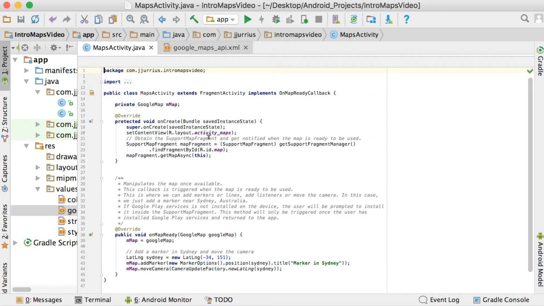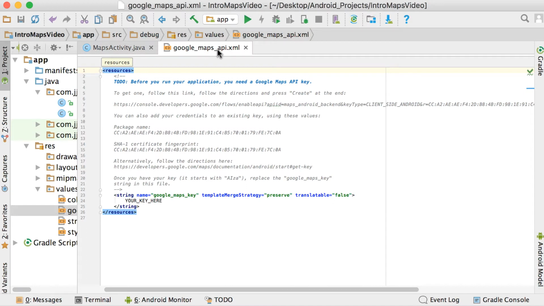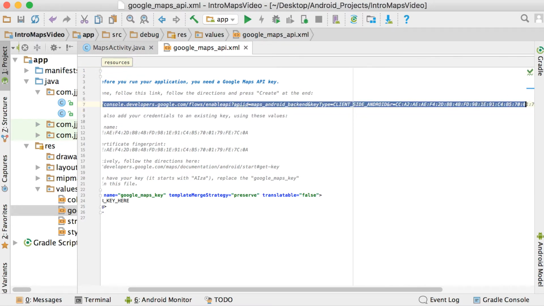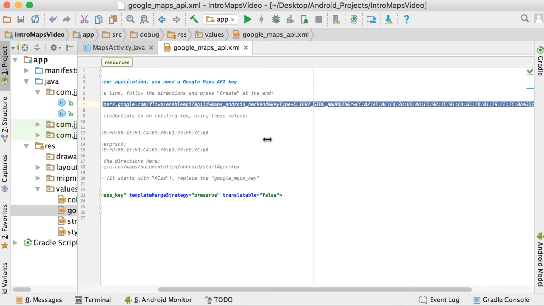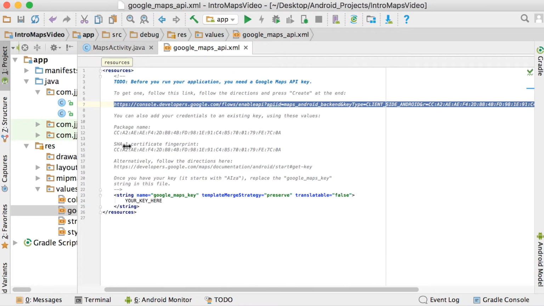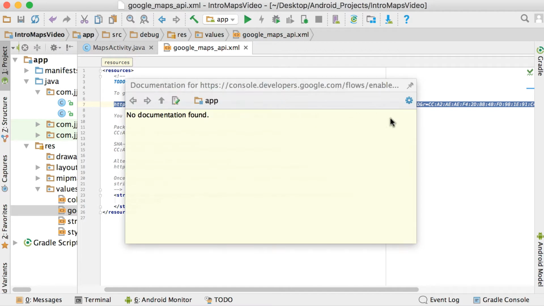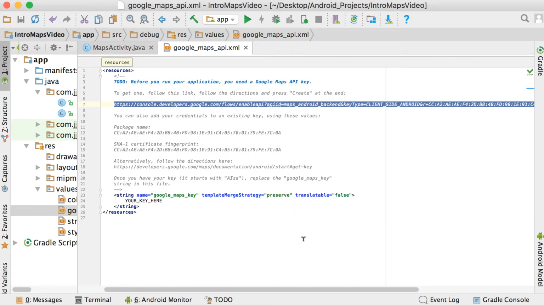Two files get opened up: the maps activity, and the Google Maps API. For this to work, it's very nice that you can take this whole link. Make sure you take the whole thing. You can see it's got some coding, package name, SHA-1 certificate fingerprint in that whole thing. So I'm going to copy that whole line. Make sure you copy it.